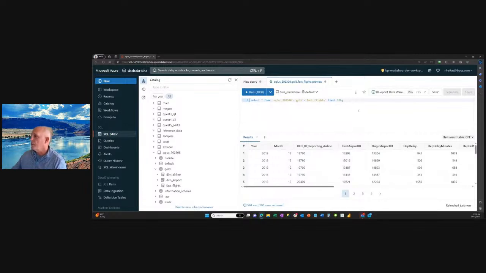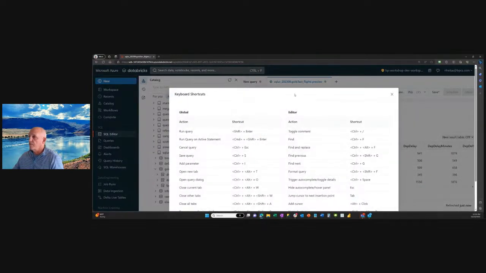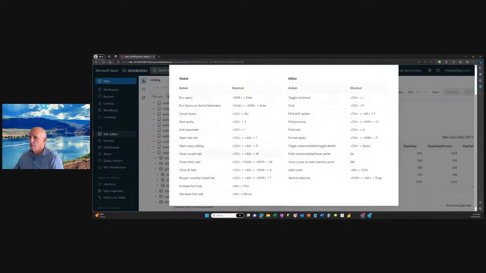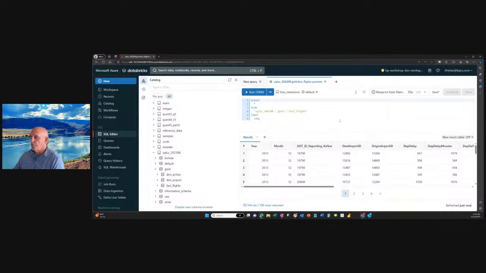A couple of other nice tools that are available in the SQL editor is the ability to format a query. So if this was a really long query, if I went and formatted it, I get a different structure, which is really nice if you're having to go through and test or rewrite the query in some shape or form. See keyboard shortcuts. This is nice. You get a list of different shortcuts that are available for you, so you can utilize that for quicker development.